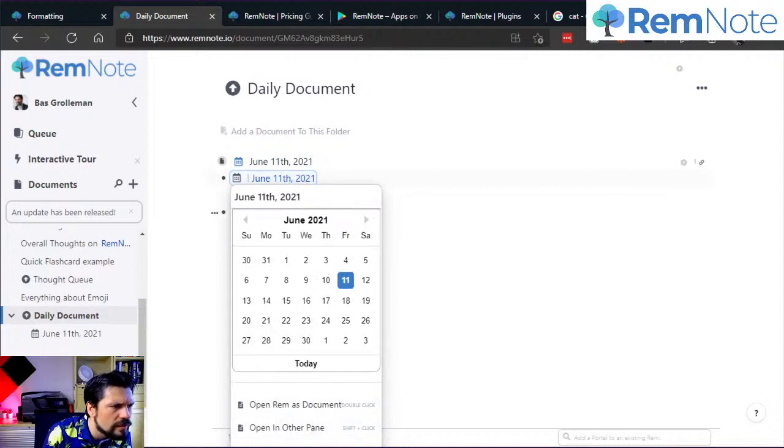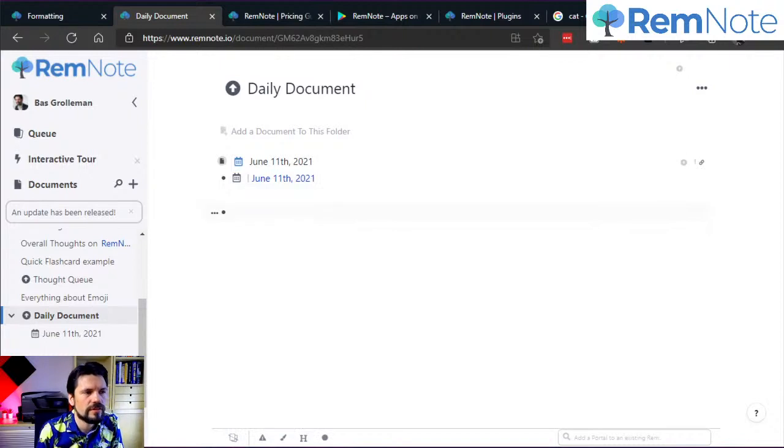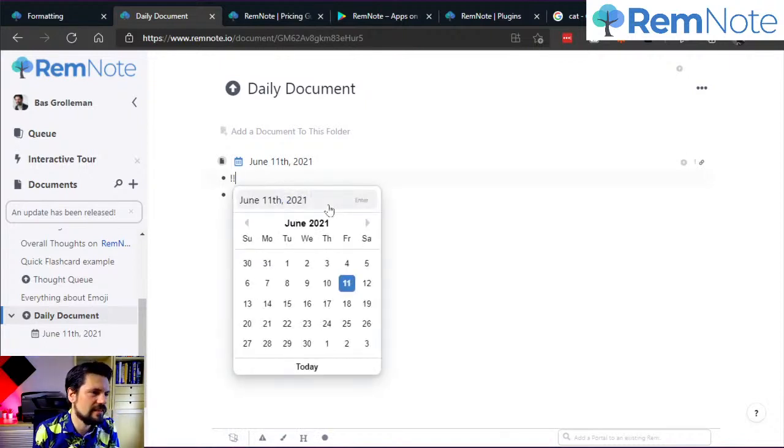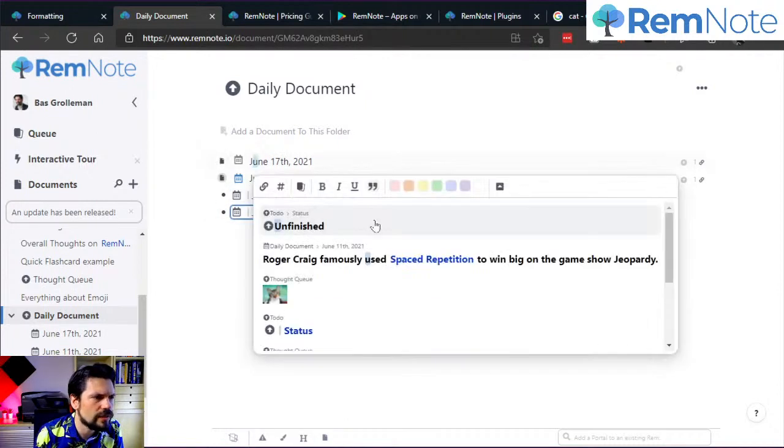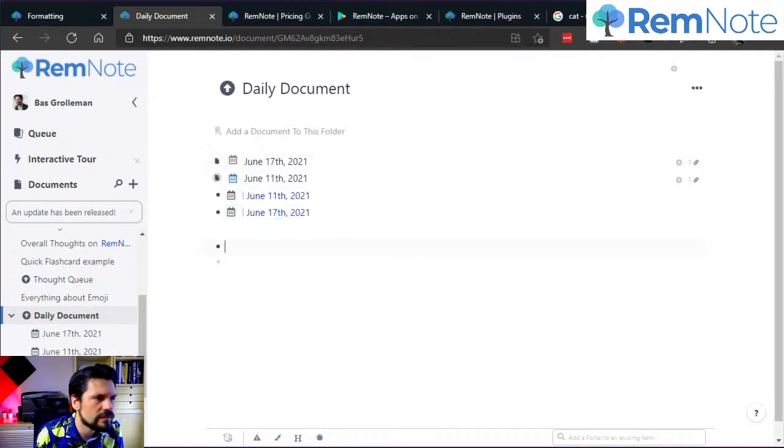Open other pane. Maybe I need to use a different one. Oh, nice. Let's see if that one works then. So I do that and I go to the 17th and then it works fine. Thanks for the help. That helps me along. And then can I open it? This is older. This is the one I want to open.